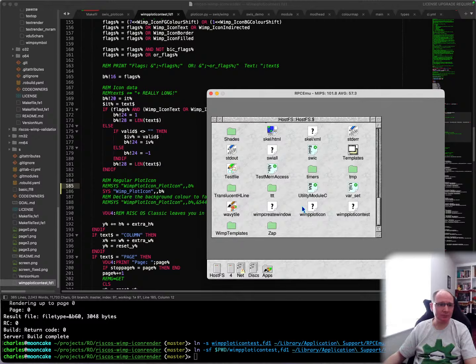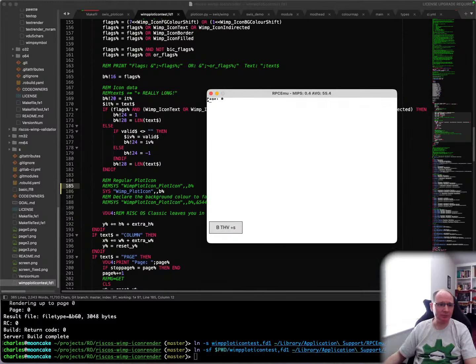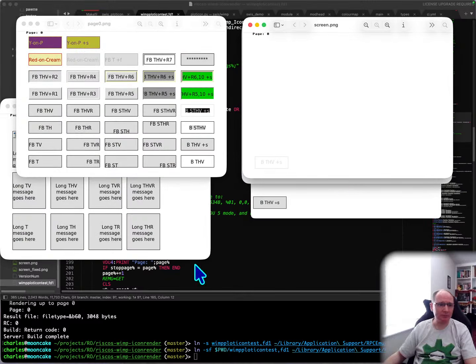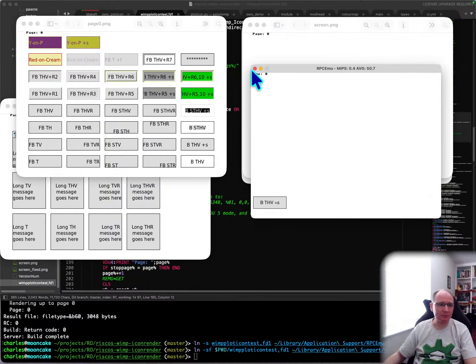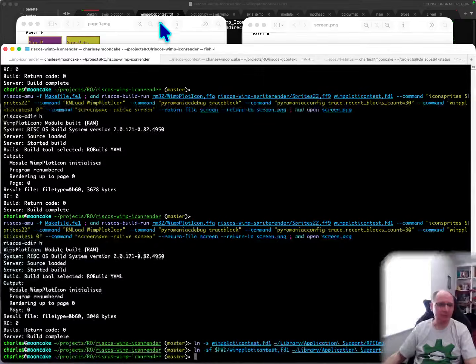Alright then. Basic -quit wimp plot icon test. There we go. That's what it should look like. It should look like that, which isn't that. So, yeah, we're looking like we've got something that's easily reproducible here, and it is correct that it should be looking that way. So I feel quite good about that. Right. So what is going on?